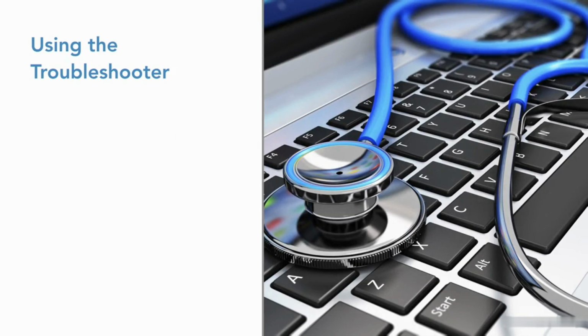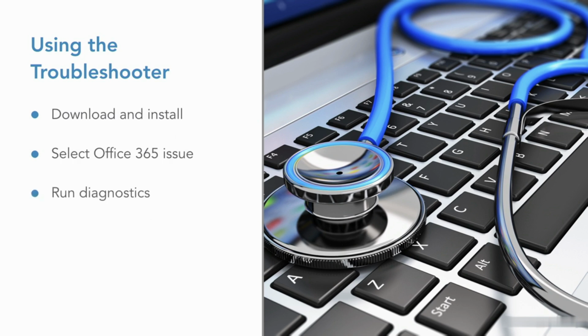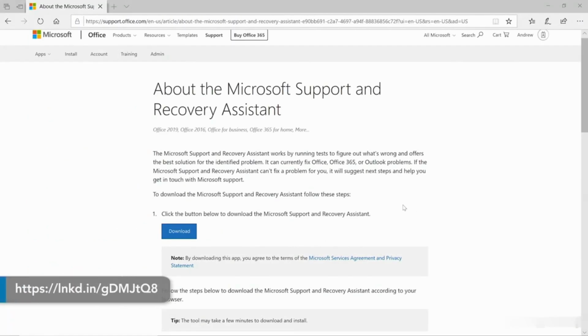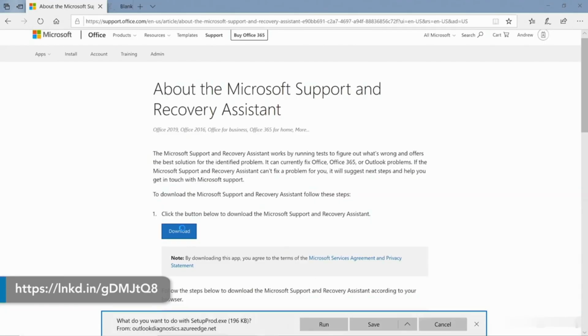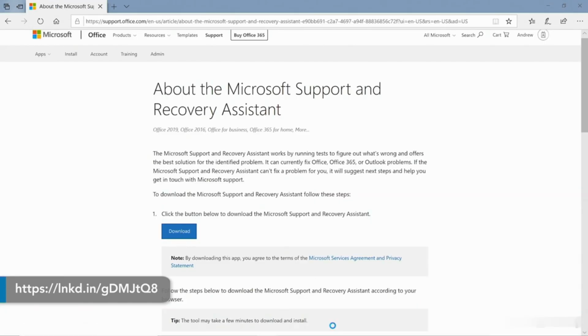The top-level steps to use in the troubleshooter include: first, download the tool onto the client which is having problems. Run the app and choose the option that best describes the problem you're experiencing. Run the diagnostic tool. The tool creates a summary for you to review and fix the issue if possible. It provides further help and guidance. I'll download the Microsoft Support and Recovery Assistant and run the setup program.